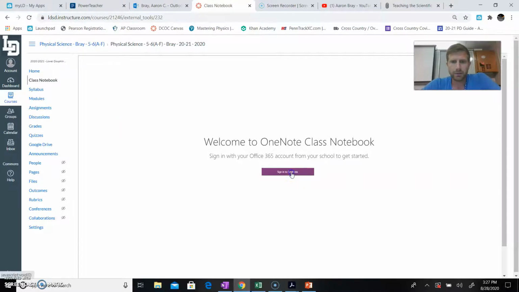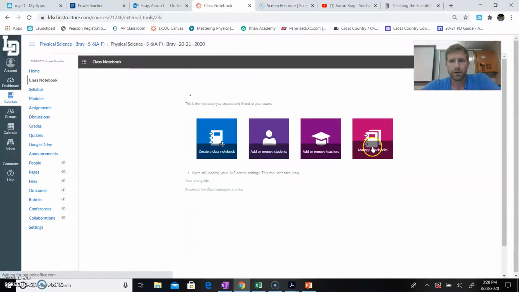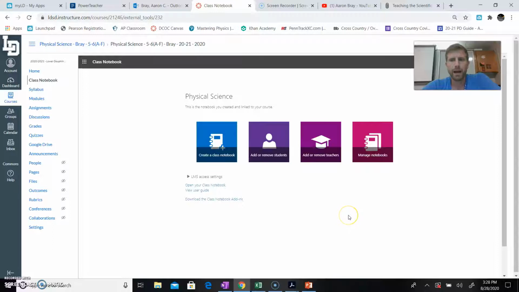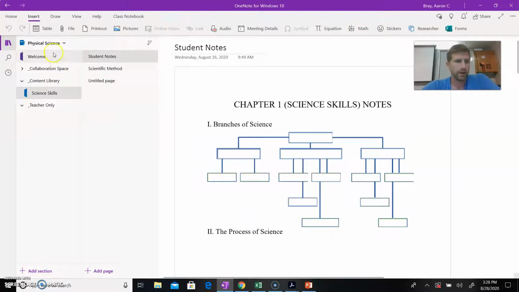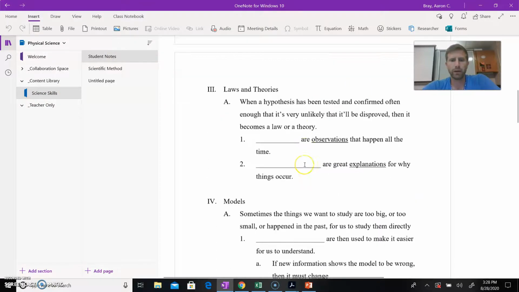So you'll have to sign in for the first time. I've already done that, so it'll take me right there. And then under Manage Notebooks, you will be part of my class that you can take notes in. So I've uploaded all of it. Let me go to my notebook so that you can see. Like in your physical science notebook, this would be something you can see. Here we are in the first unit called Science Skills. And then these are the student notes that are all kind of fill in the blank for you.